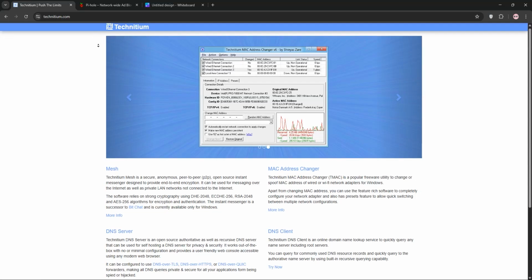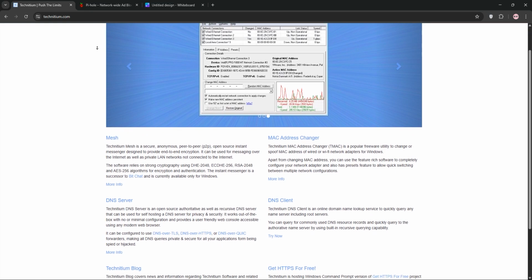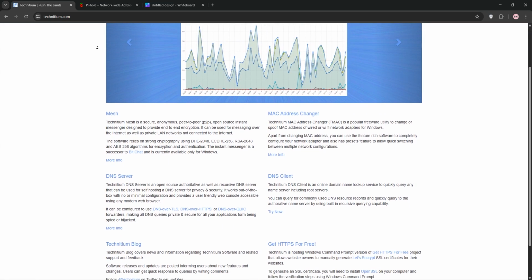Hey tech fans, I've been using Technitium DNS server and Pihole. These are two DNS solutions that we're going to put up against each other today. Let's dive in. First up, we have Pihole.